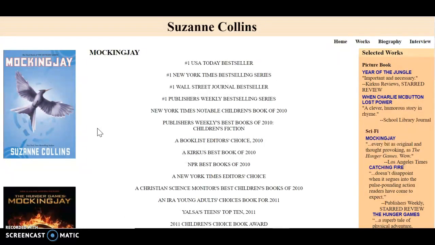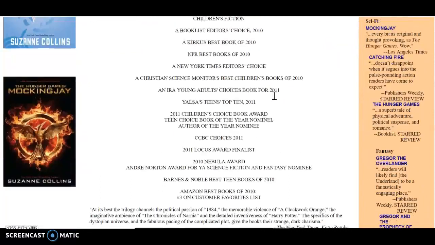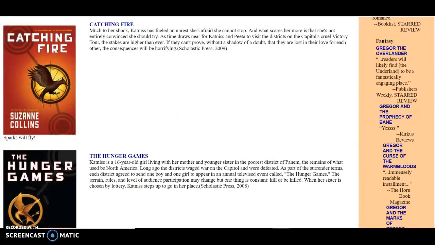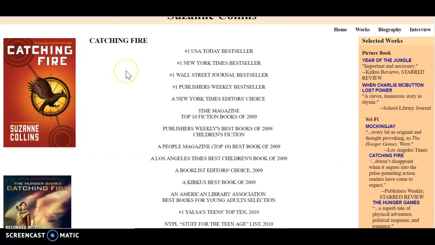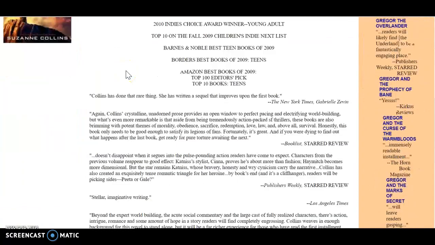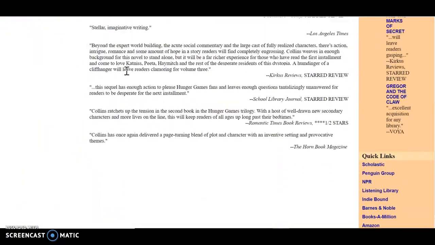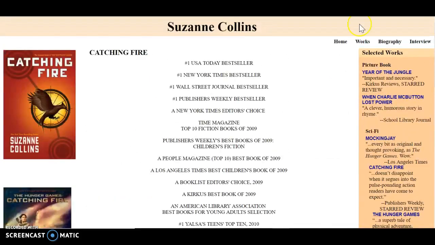So it's not really a good way to get my attention. I'm not going to purchase a book just based off of the awards or what somebody wrote. I want an overview of the book I'm considering. If I click back, I'll just go to the next one. You can see it's the same thing again. So, she's not really selling her books here.